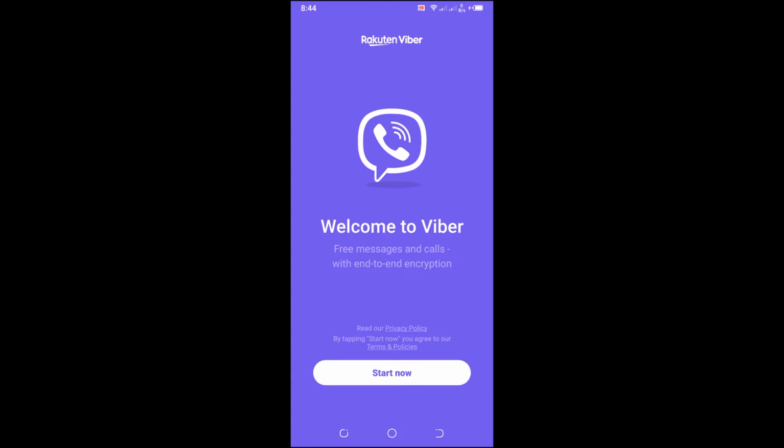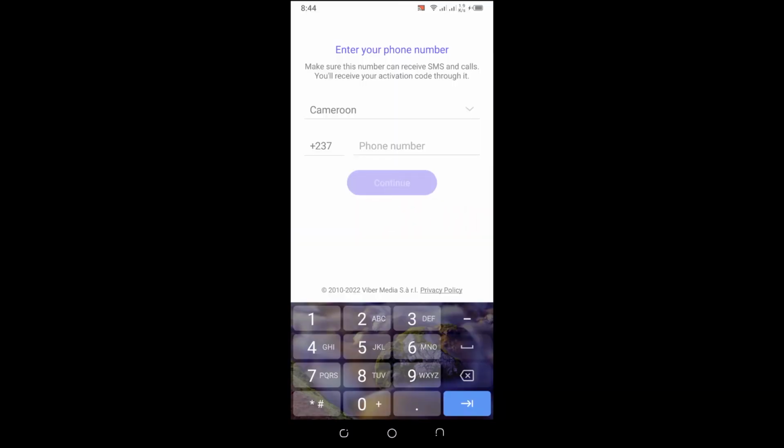The first thing you need to do is go to the Play Store and get an app called Viber. After that, you simply click on it. Once you're there, you simply click on Start Now. After which, you simply need to select your country.